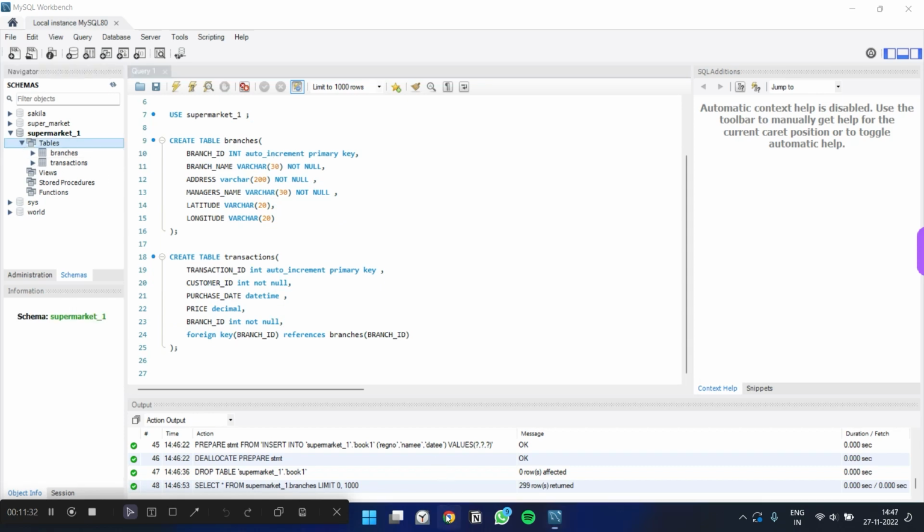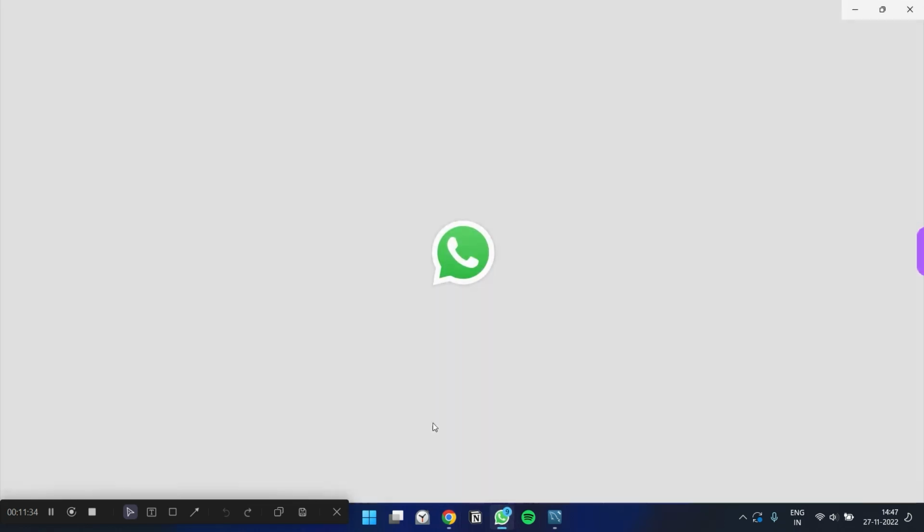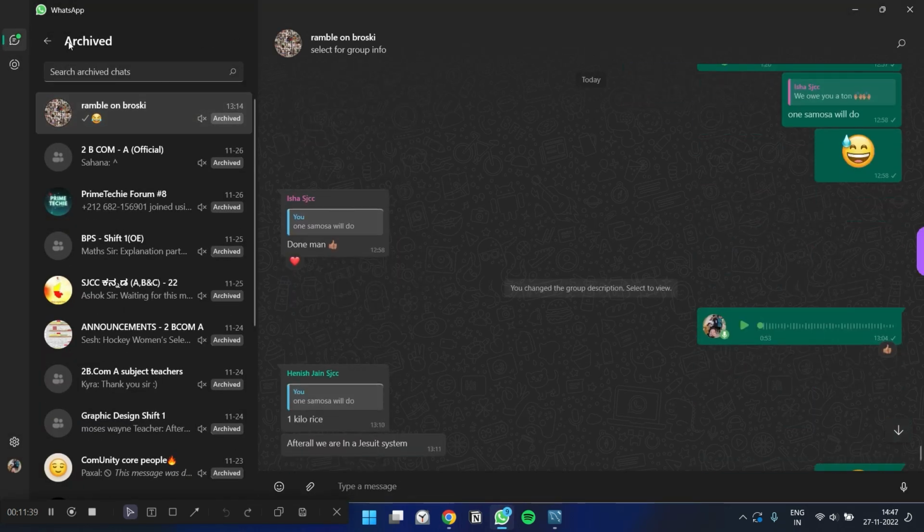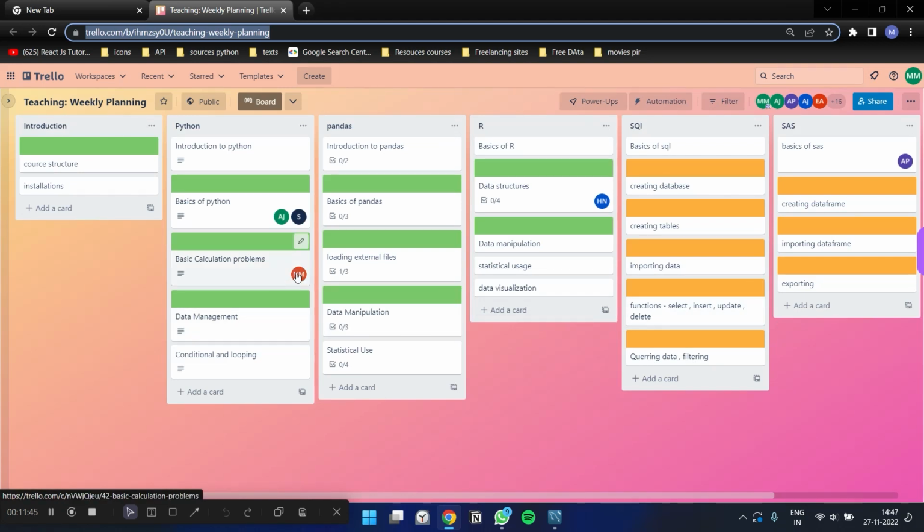If I go to Trello, we finished creating database. We finished creating tables. We finished importing data. Now leftover is functions: select, insert, update, and delete. This thing is very important. This might come as a 1 marker or a 10 marker.